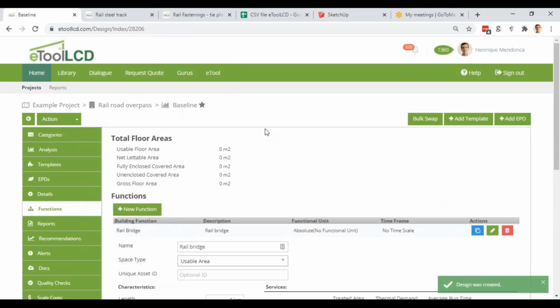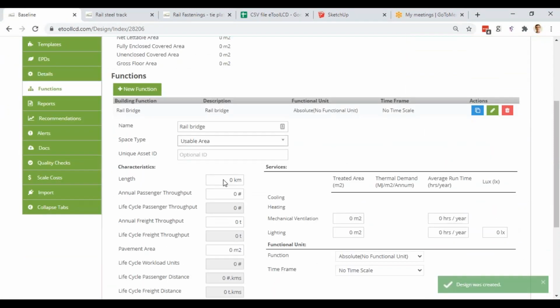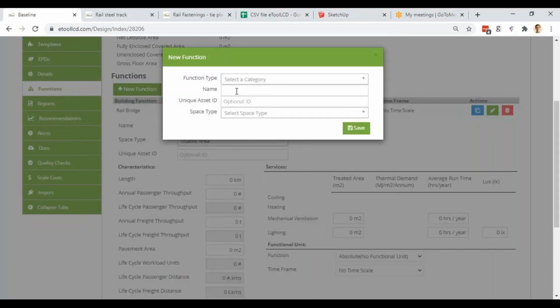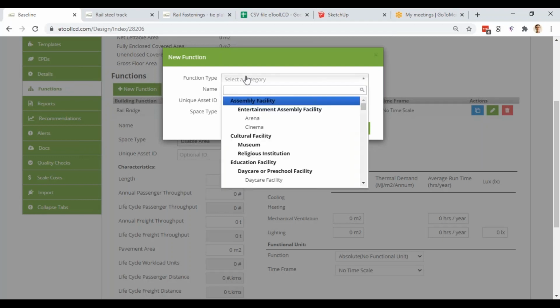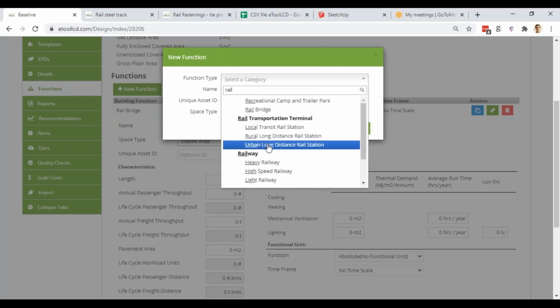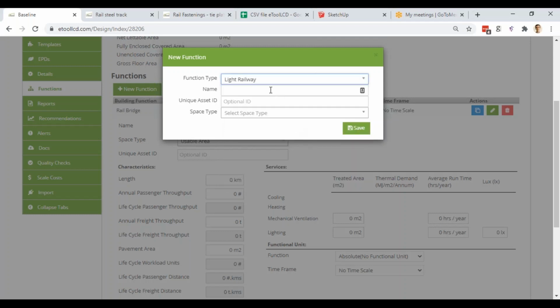Okay, so now we have our design. As I said, there's only one function to begin with. I'm going to create another function here. So we can segment the templates or segment the components of our projects into specific functions. This is useful when you have larger projects or you want to segment the impacts in rail stations and tunnels and rail itself for the civils infrastructure. So we just use a light railway example here.